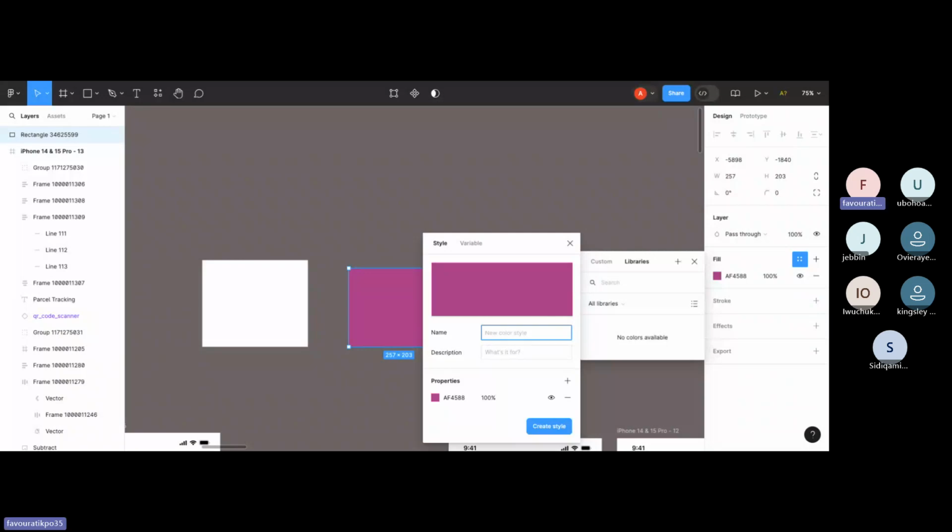What kind of name? Should I give it the color name? Yeah, you could say brand purple. Let's say the name of the app you are building is Google. You can say Google purple, Google brand purple, or stuff like that. Name it so that when people are working on the same project with you, they can understand what it is all about. Then you can give a description about that color, where it should be used, if you want.